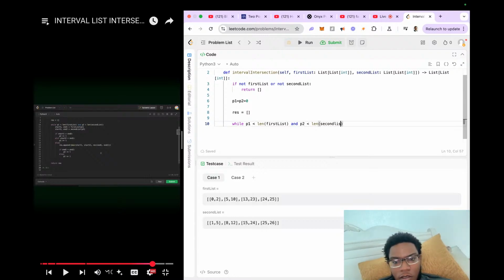Second list. Start 1 and end 1 equals first list, P1. Start 2 and end 2 equals second list, P2.